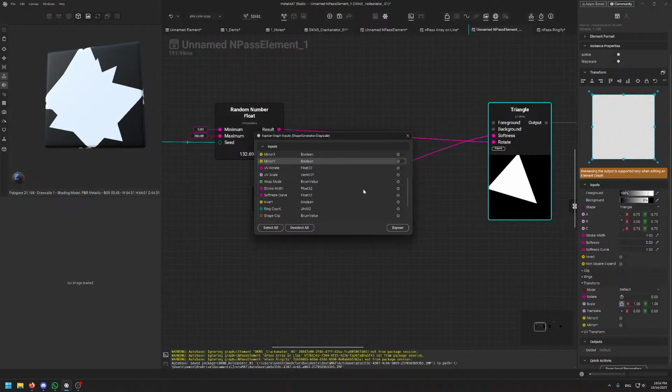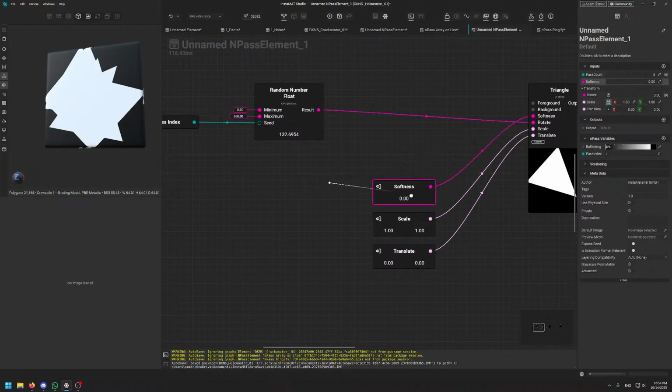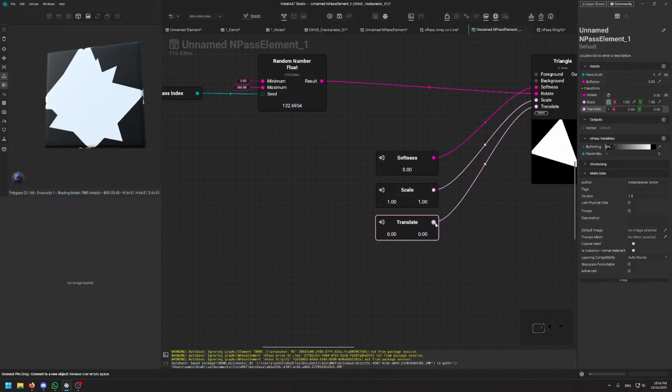Anything else? Shape clip, resolution. I think for now this is going to be fine. The rest is UV transforms, which we don't need to bother with. So we do these. I'm exposing it, but we are not going to be using these values exactly. I just wanted to see what data type they are.